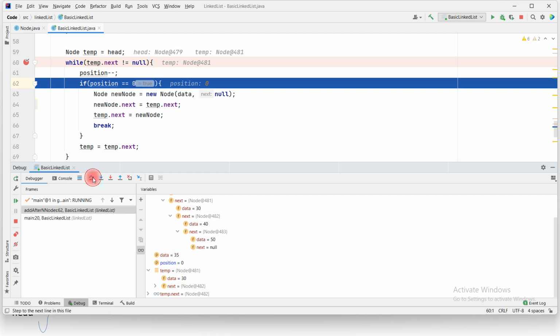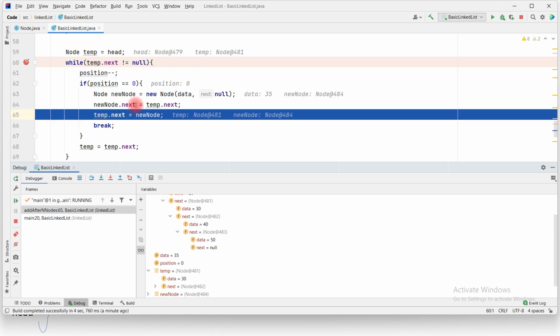So it is going to create a new node. Once the new node is created, the new node dot next will point to 40. So you see this new node dot next is now pointing to 40, but your 30 dot next was previously pointing to 40, which should now point to the new node, which is 35. To do this, we have to say new node dot next equal to temp dot next.